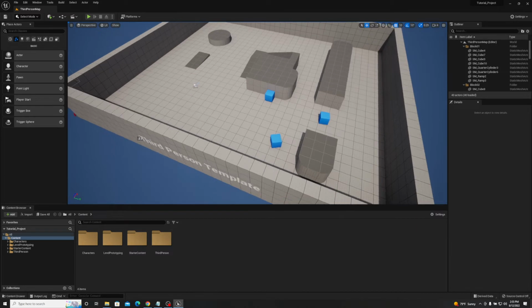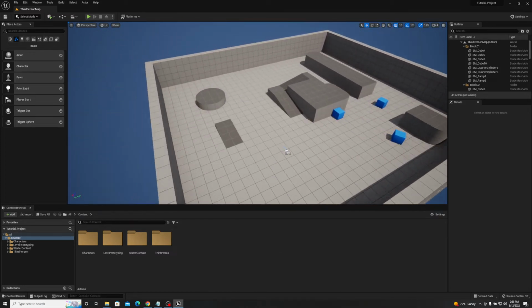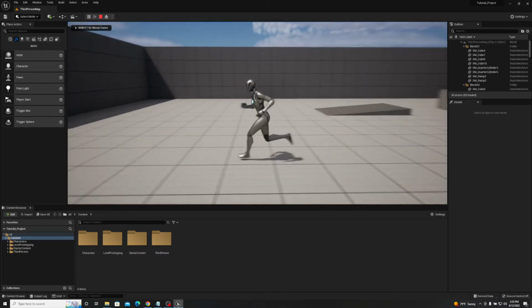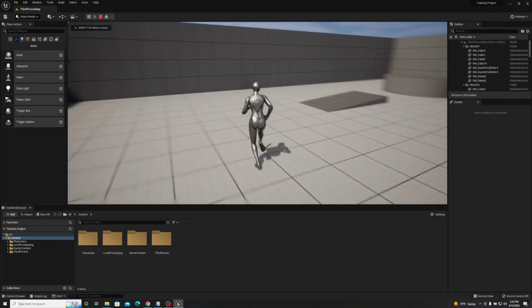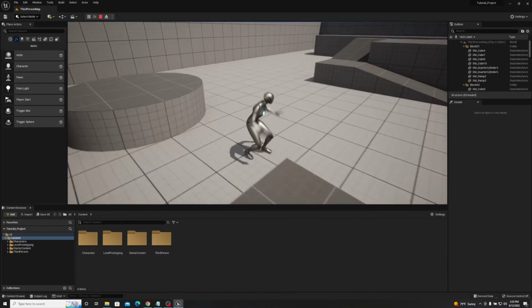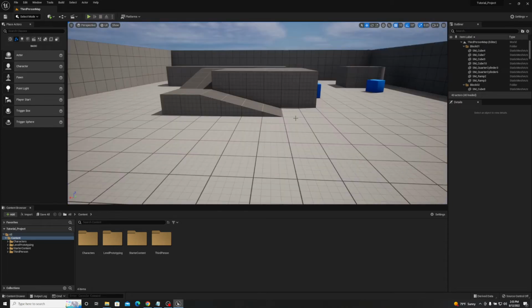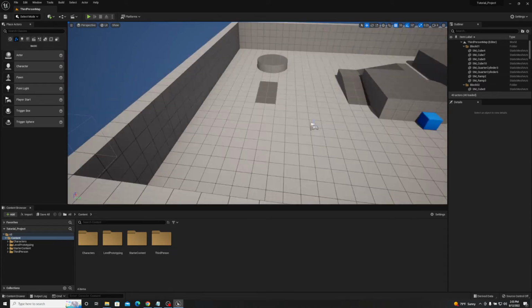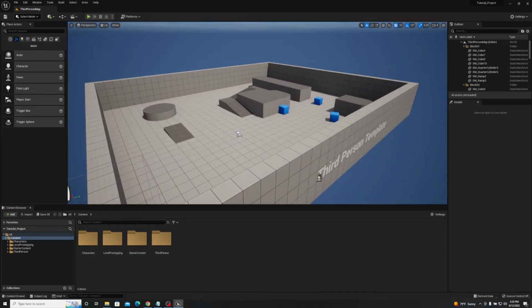But as you can see here, we are in the third-person template for Unreal Engine 5. And if I press play here, you'll see I get a load up. I got a skeleton mannequin kind of dude, and I can run around, I can jump, I can do a bunch of stuff. So you have by default a playable, I guess you could call this a game. I wouldn't really say it's a fun game, but it's something to play.